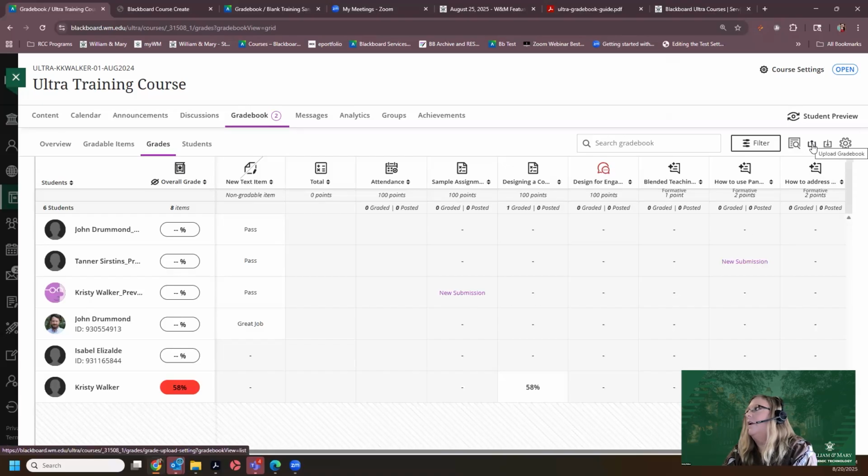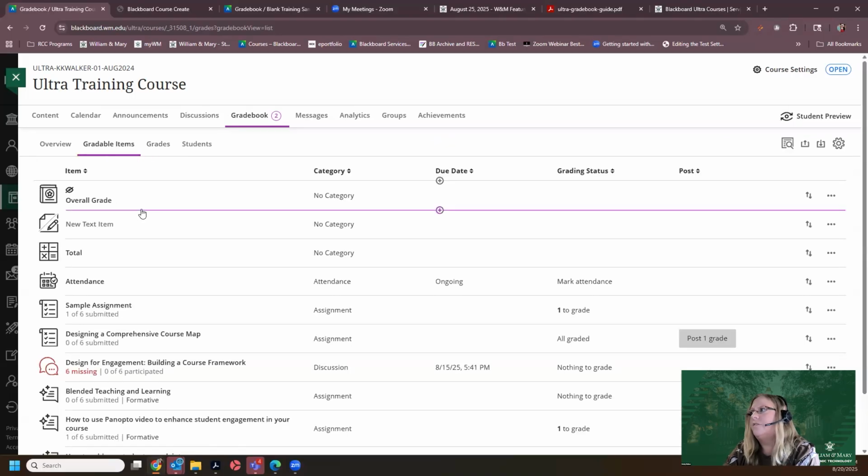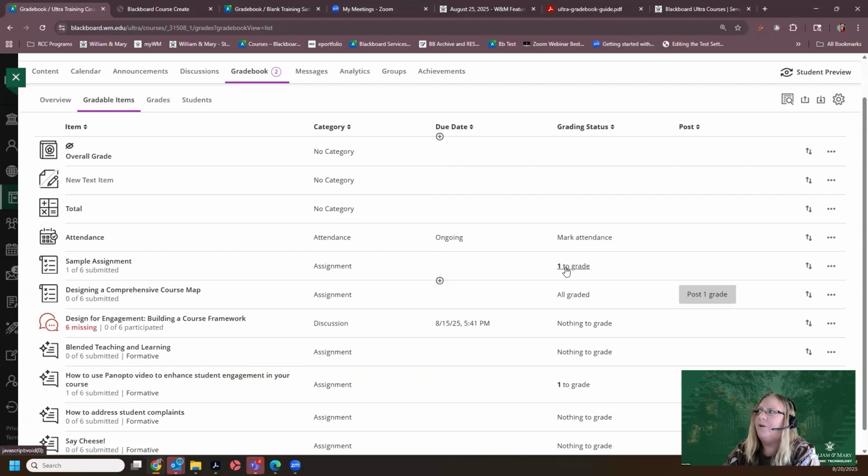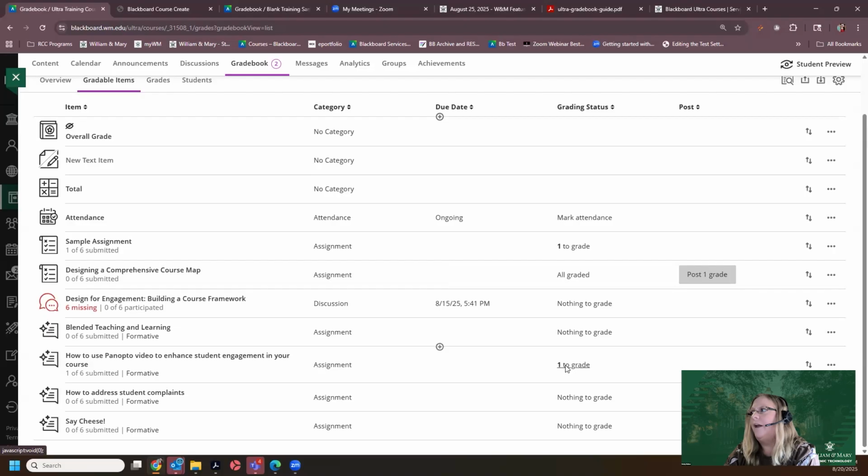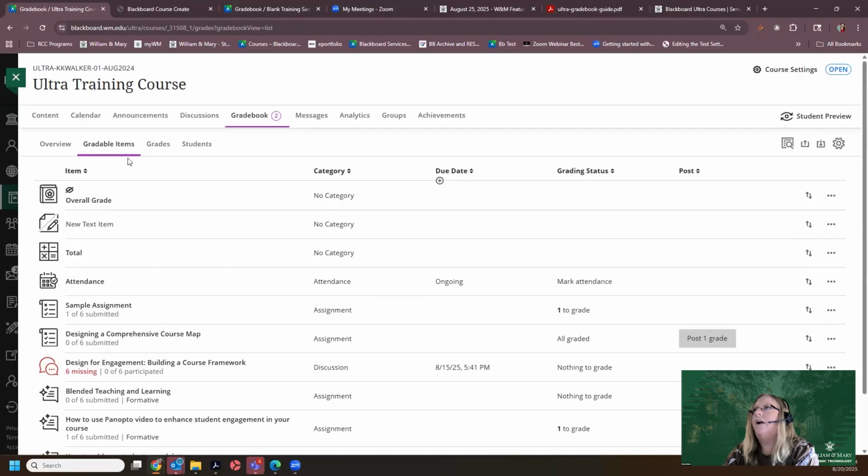You have the download and upload gradebook options. So download would be downloading as an Excel spreadsheet. And then you can also see as students do submissions, you get something called a new submission. That's in the grades tab. In the gradable items listing, it looks a little different. You'll see like 1 to grade. It doesn't say new submission. Okay, it says how many ever have been turned in by students that you need to grade. All right, so you can see here how the two views are different.